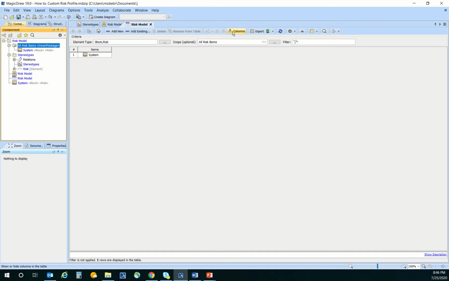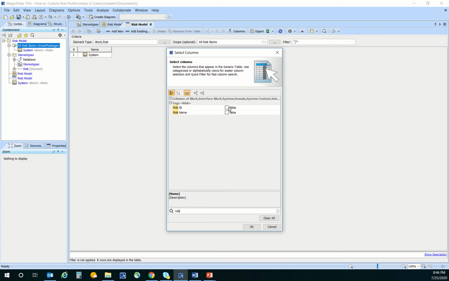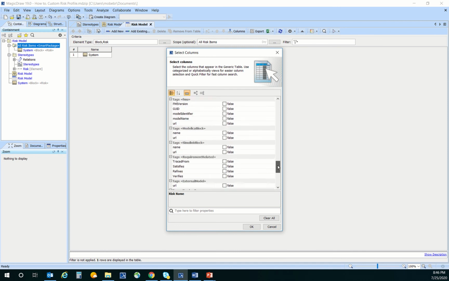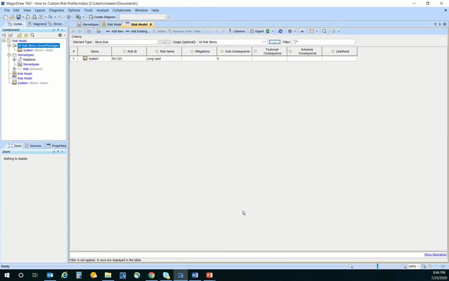So now what we need to do is actually add some of the other fields, right? We want to see all those other fields that we added to the stereotype as columns in this generic table. So let's go to columns, and we'll do select columns, and if we search for risk, we just see we have risk ID and risk name, but there should be a section that has all of our tags in it in here. And there we go. So the tags that are stereotyped as risk, we want to go ahead and display all of these. And then there you have all of your fields.